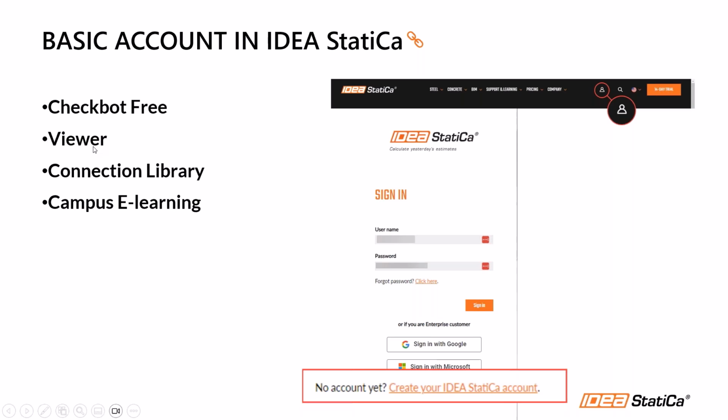Anyway, with that basic account, you can also access the viewer, okay, and our repository of connection library that I will talk about, our web connection library. And finally, we have Campus e-learning where we have online trainings to learn the basics of IDEA StatiCa. So that's all you can do with this basic account of IDEA StatiCa. All right.